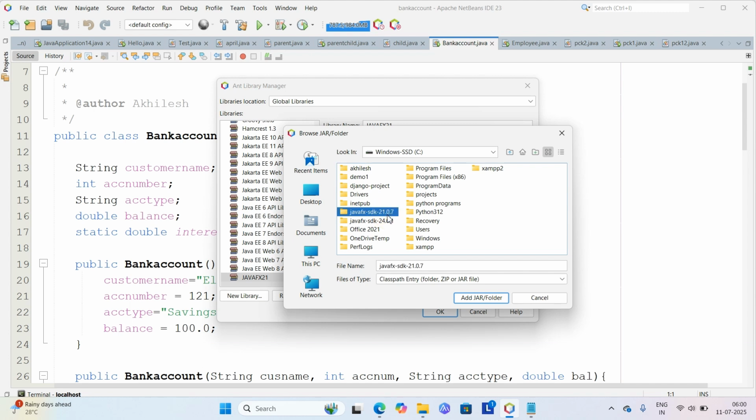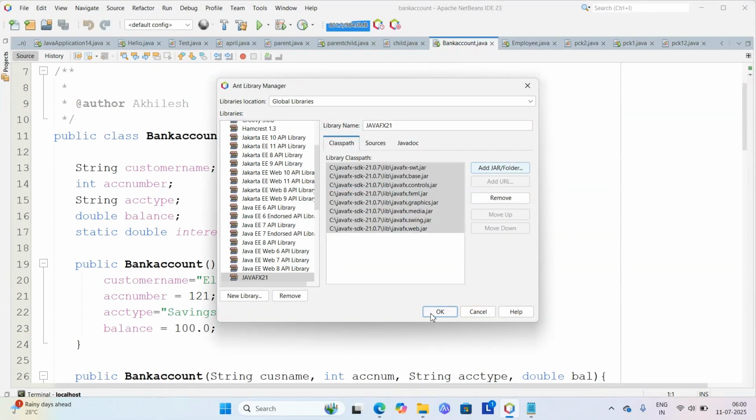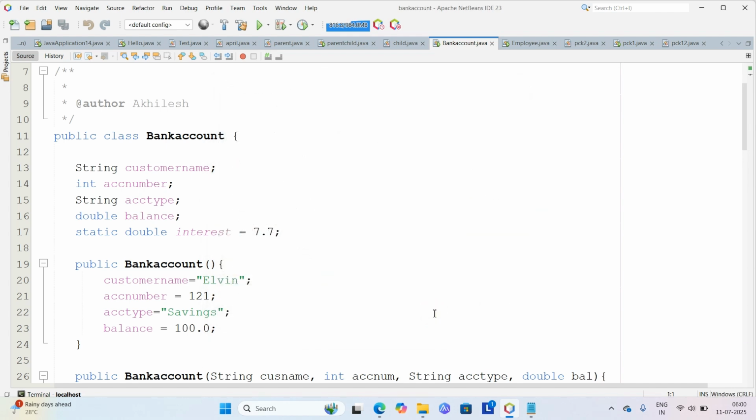21.0.7. I'll double click it, then go to the lib folder, then select all these files. If you are not aware how to select all of them, just press the control button on your Windows computer and use your mouse pointer to select them. And now I'll click on add jar folder. Now finally I will say OK.